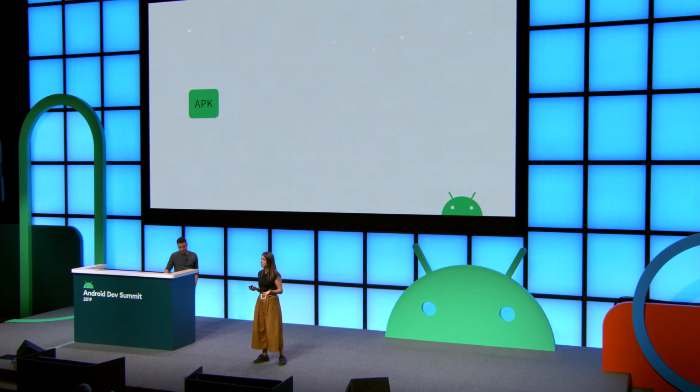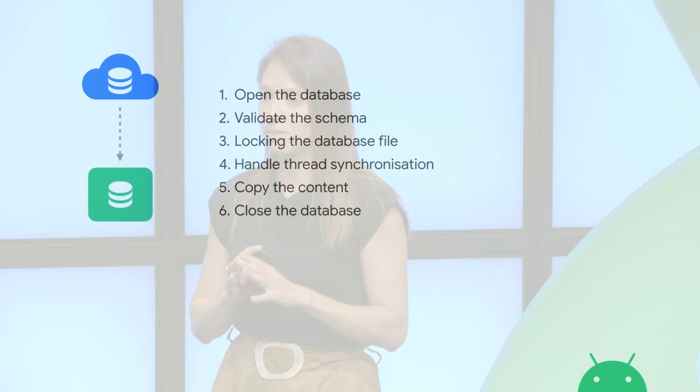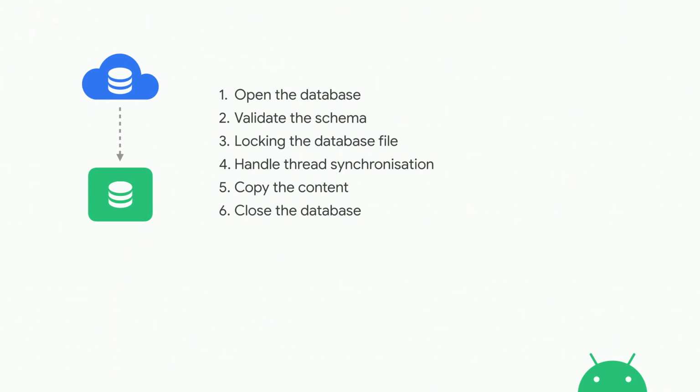So you've told us that you want to be able to pre-populate your application. Whenever your users install your app, you want to already display the best docs. In order to do that, you would use a prepackaged database. This database would either be part of your APK or would come from a backend. If you had to implement this by yourself, you would have to do a lot of things, from opening the database, validating the schema, locking the database file, and a lot of things taking away from the features that you actually need to build.